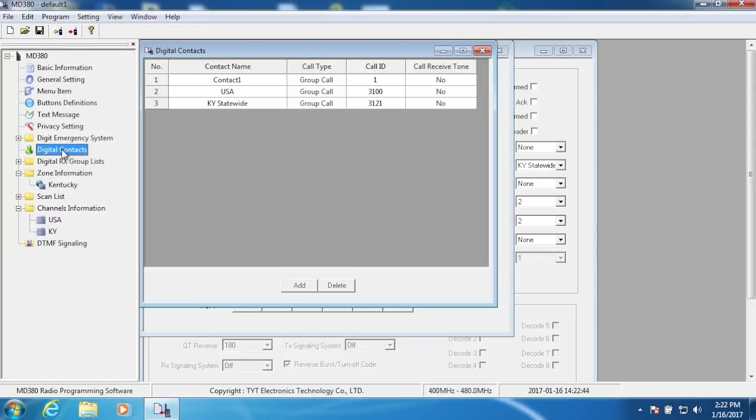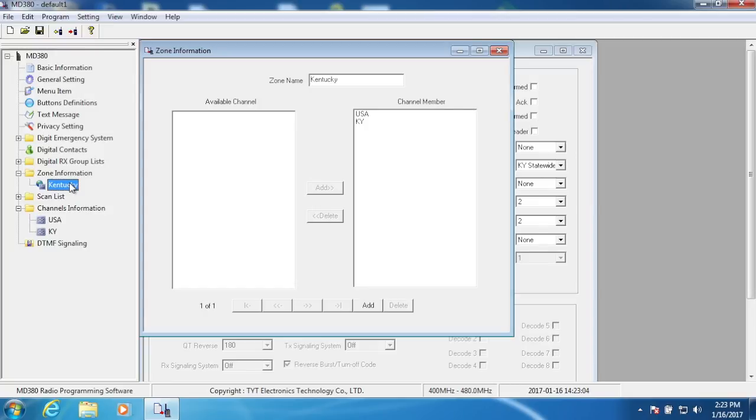I've made my contacts. And this is the way I would tell you to do this. Build your contacts first. And all that is your talk groups. Go down then and build your channels. And then go in and add your channels to a zone. Okay?